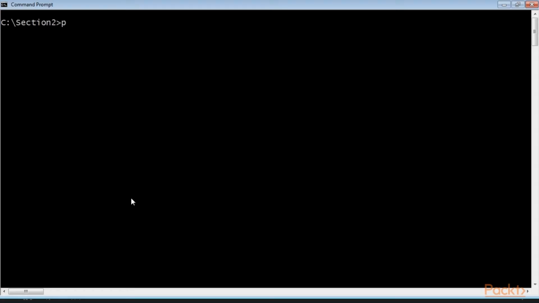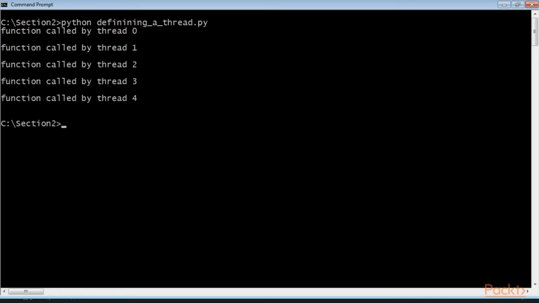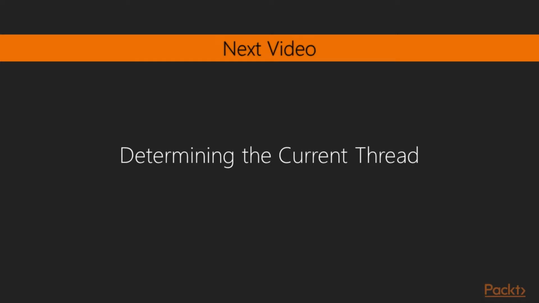Open your command prompt and navigate to your working directory. Then run the Python file as shown. The output of the code looks like this. We should also point out that the output could be achieved in a different manner. In fact, multiple threads might print out the result back to stdout at the same time, so the output order cannot be predetermined. Great! So in this video we saw how to define a thread. Our next video shows us how to determine the current thread.